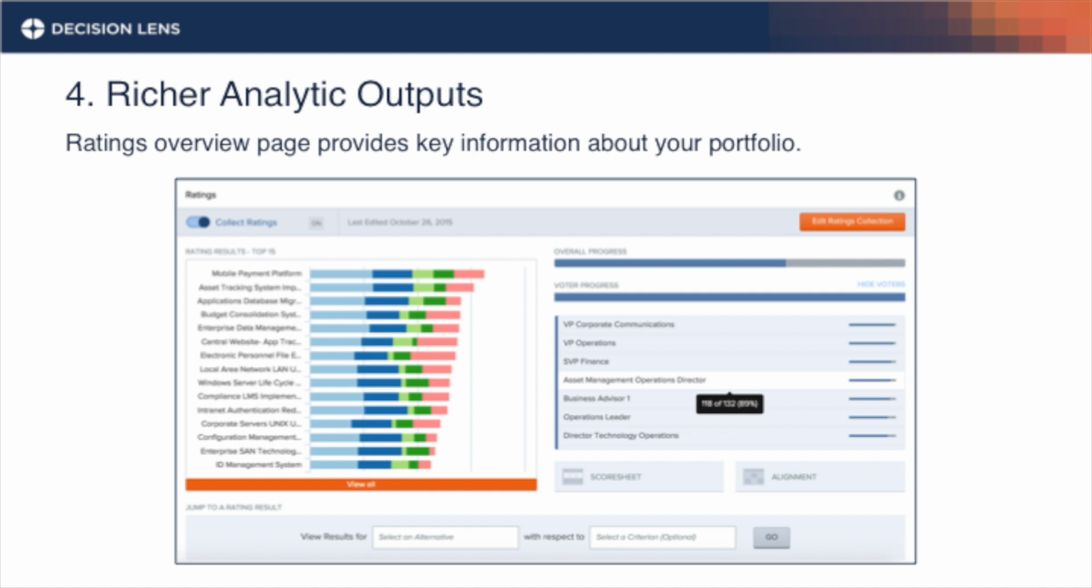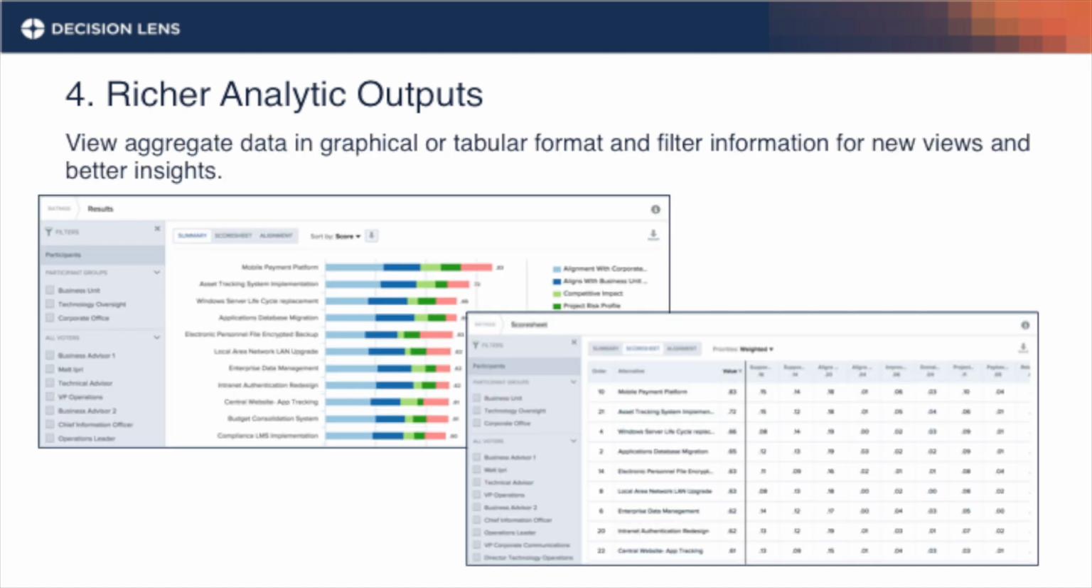On the left-hand side, I've got my top 15 results. I've got a breakdown of all of my users, and I can see where they are within the process. I've also got the ability to jump between other pieces of analysis and different views. If I select that top 15 graph on the left-hand side, that's going to take me into my full set of data.